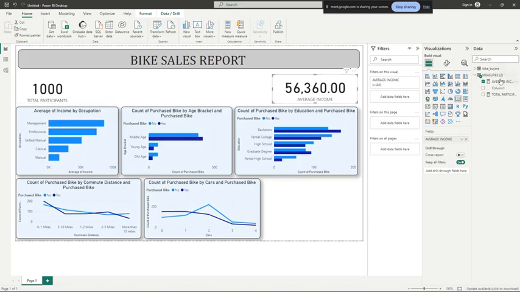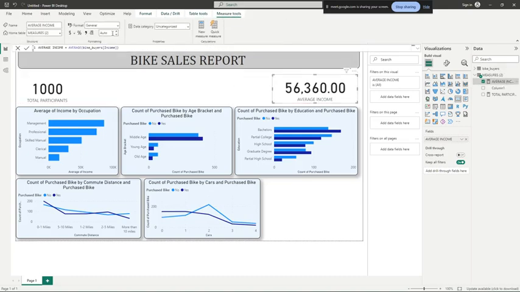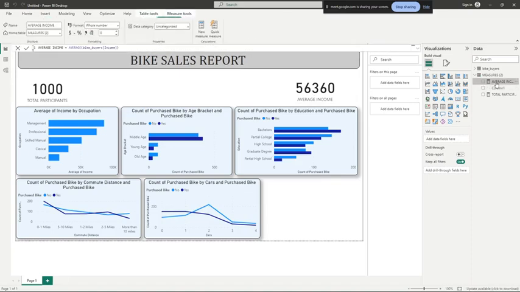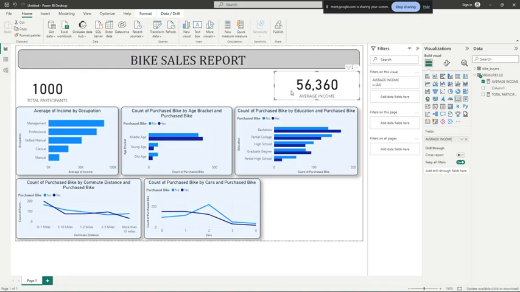I don't want this decimal. So I'll come to average income. Whole number. Now, that's giving us a whole number. But I want a comma here. Because I want a comma, just click on it. I want something like 56, then comma. So this comma here, you can just put it. If I put that, it's going to show the comma. So these are just the normal editing you can do with all of this.